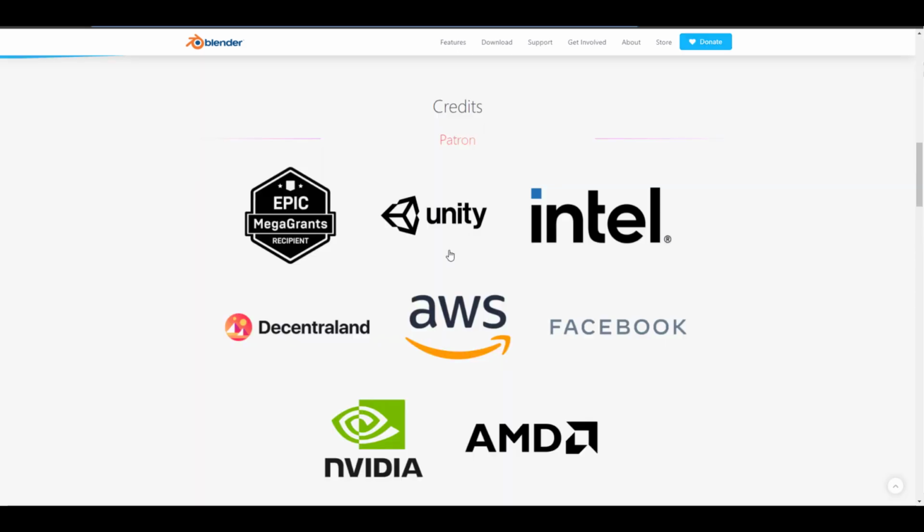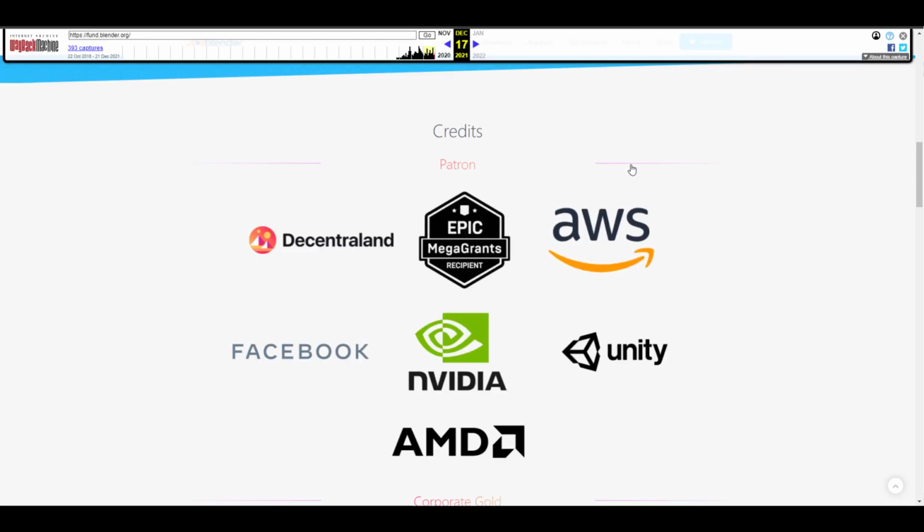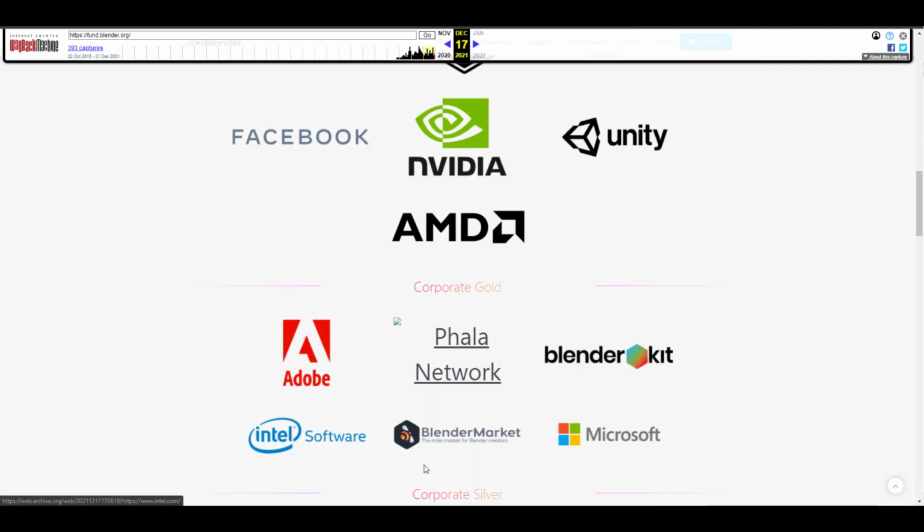Now, if you go over to the Patron page, you would also see that Intel is now playing with the big boys, you know, Epic, Unity, Amazon Web Service, Decentraland, Nvidia, AMD, and also Facebook. So where was Intel before? Now, if we actually use the Wayback Machine and go all the way back to 17th of December 2021, you would see that Intel was right here as corporate gold members.